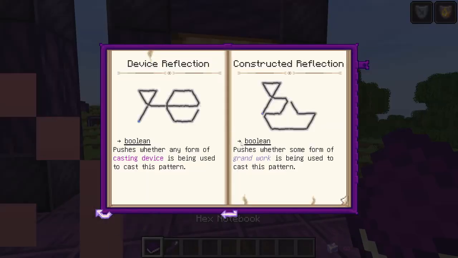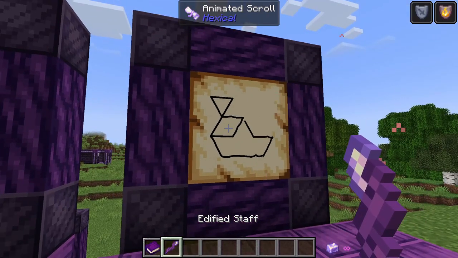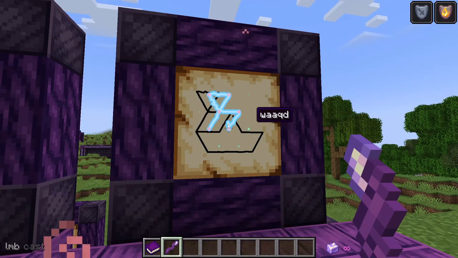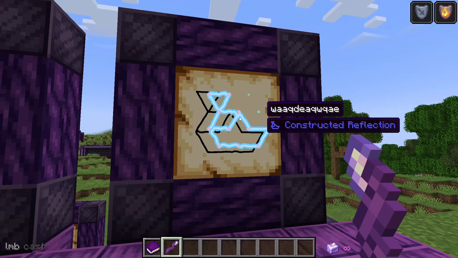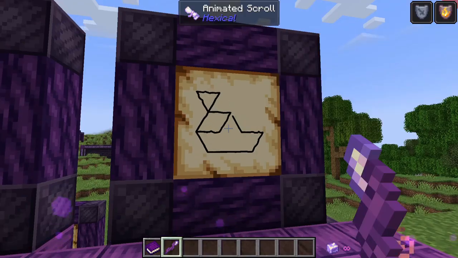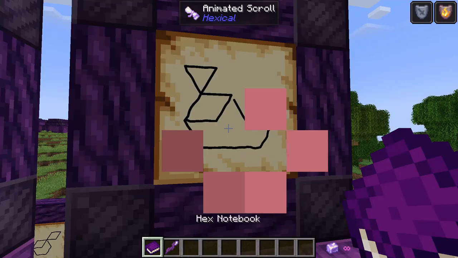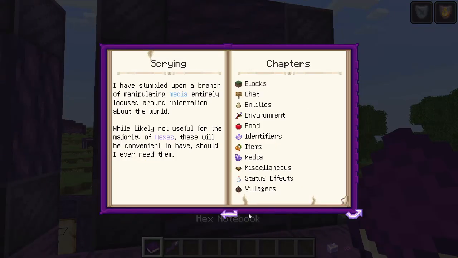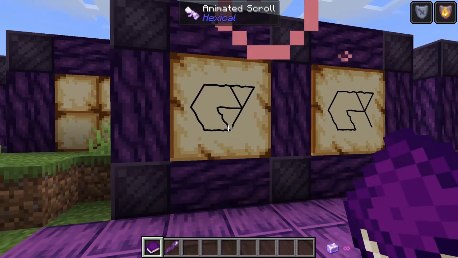Now this next one basically will just push true if it's cast through a spell circle. So if in my case I try to cast it, it will always come out false unless I use a spell circle to cast it. So pretty cool. Now on to our next part, which is food.